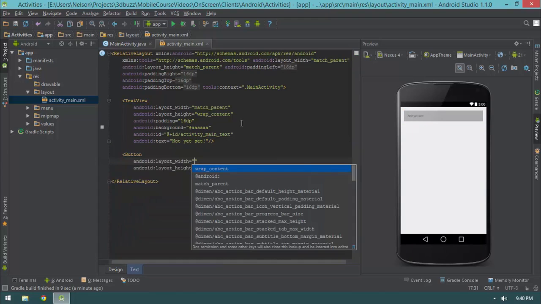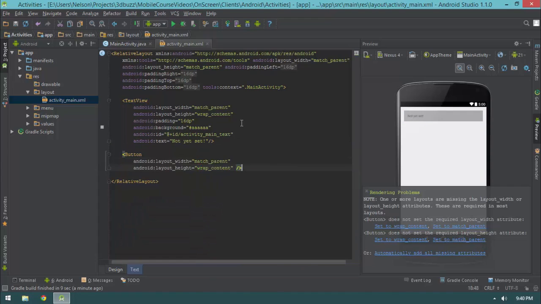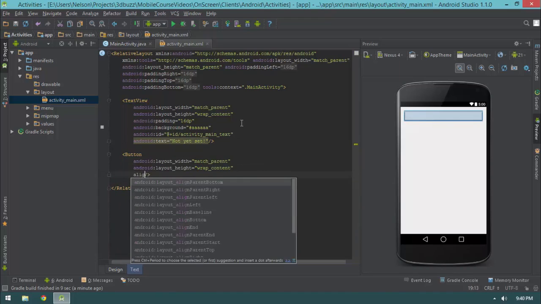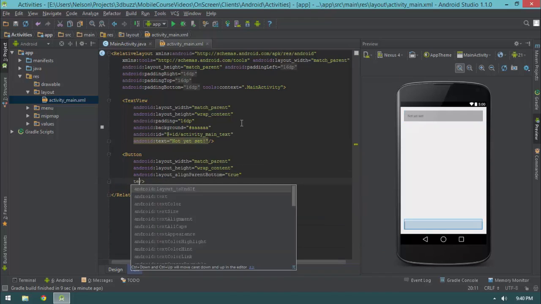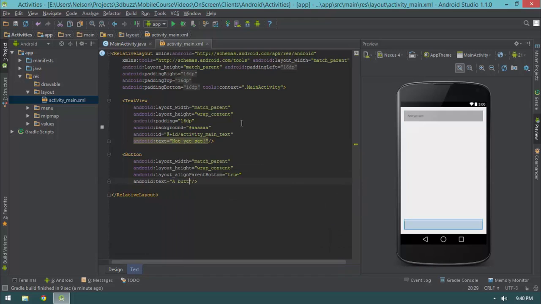And that'll make more sense soon. Next up, I'm going to create a button with the width of match parent, height of wrap content. Let's do align parent bottom true. Let's give it a text of button. Let's give it an ID of activity main button. Okay, so we have a text view and a button, pretty much the exact same thing that we had in the last video, and they're going to do the same thing, effectively.